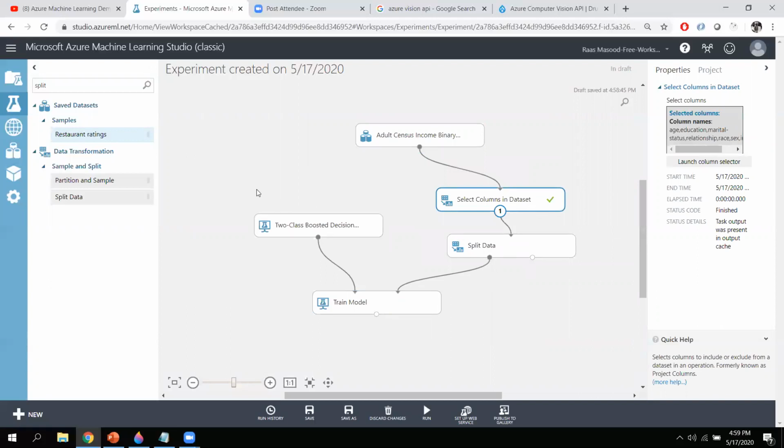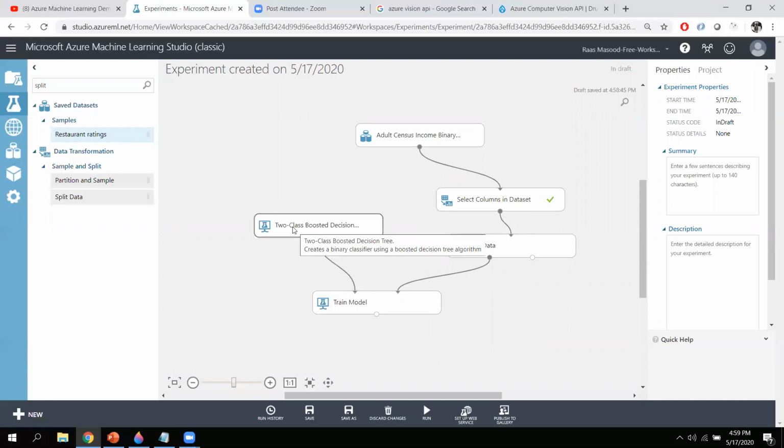Then in the third step, I selected an algorithm which I want to use to solve my problem. The algorithm I selected was the two-class boosted decision tree algorithm. And then I injected a trainer. A trainer is going to train itself on that algorithm, but a trainer also needs data. So what's going to happen is that out of those 32,000 plus rows, 80% of the rows will be used for training, and the 20% of the rows will be used for testing whether our training was successful or not. That's what's going to happen next.